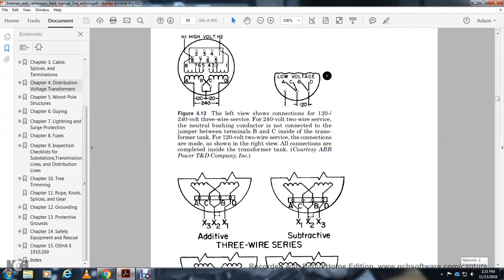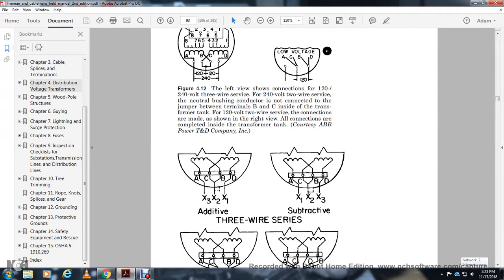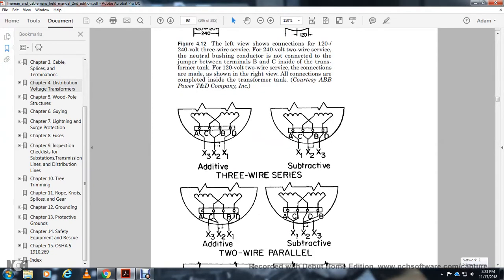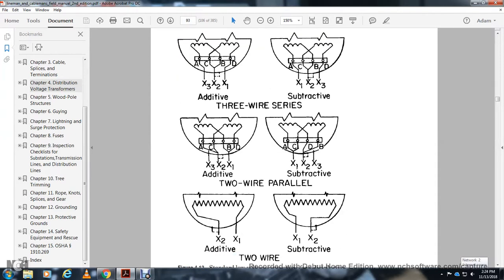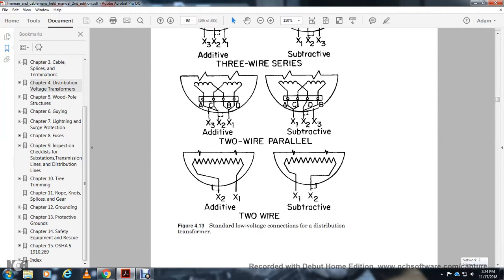So you have across C and B, A to B and C to B, D, X3, X2, X1, A, C, B, and D. The 3-wire series additive is X2, X1, A, C, B, D, subtractive is A, C, X1, A, X2, D, B, and then D for X3. Your additive is X2 to X1, 2-wire subtractive X1 to X2, the standard low voltage connection for the distribution transformer.